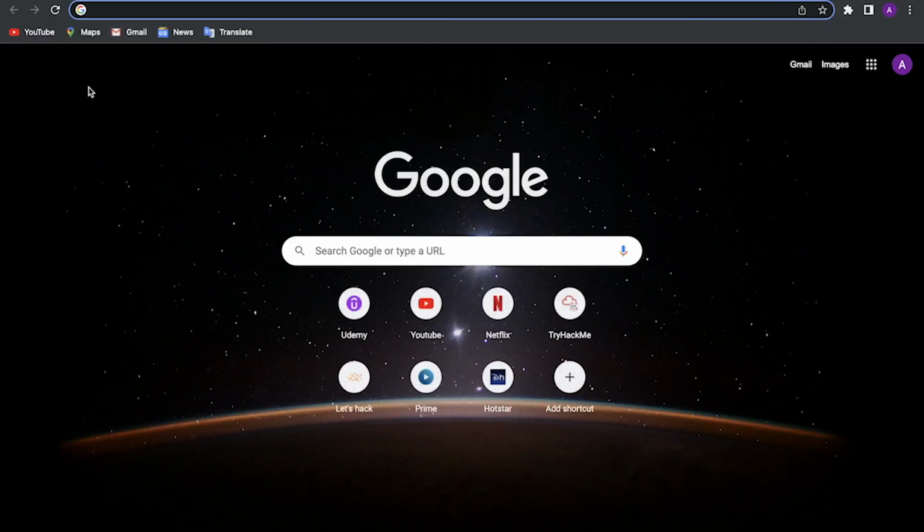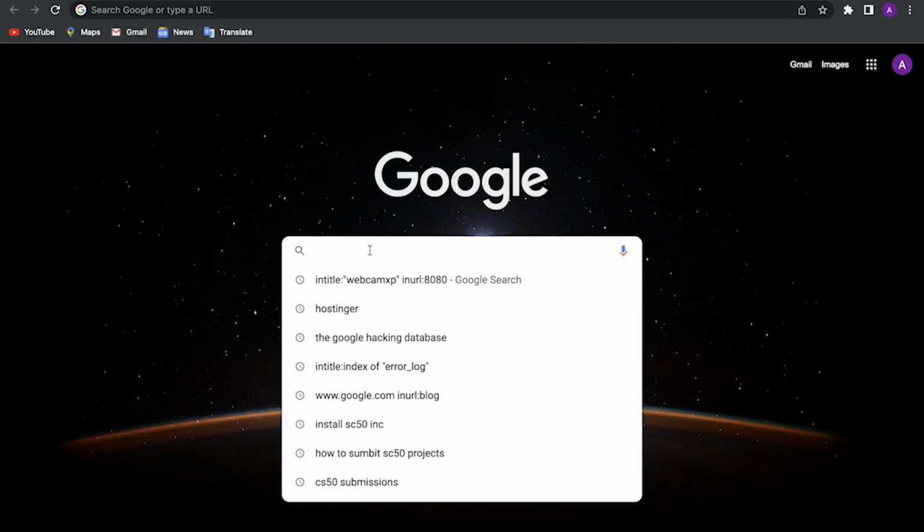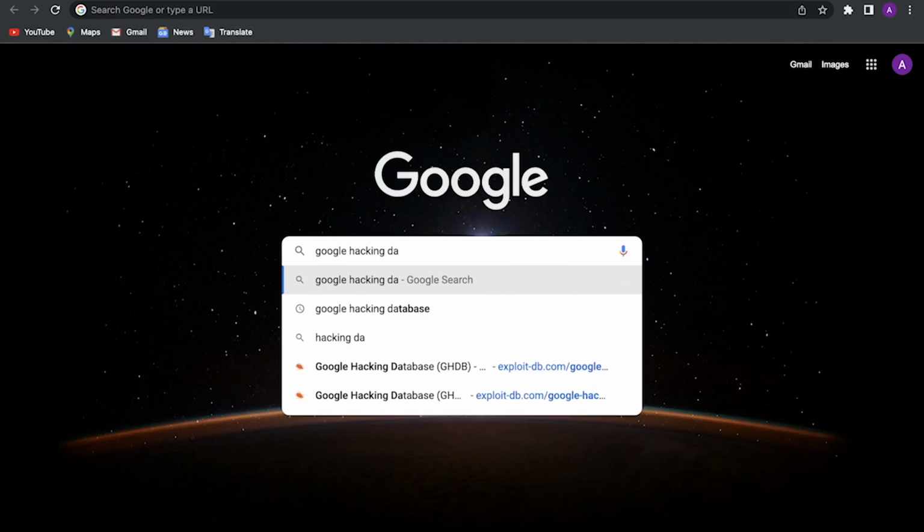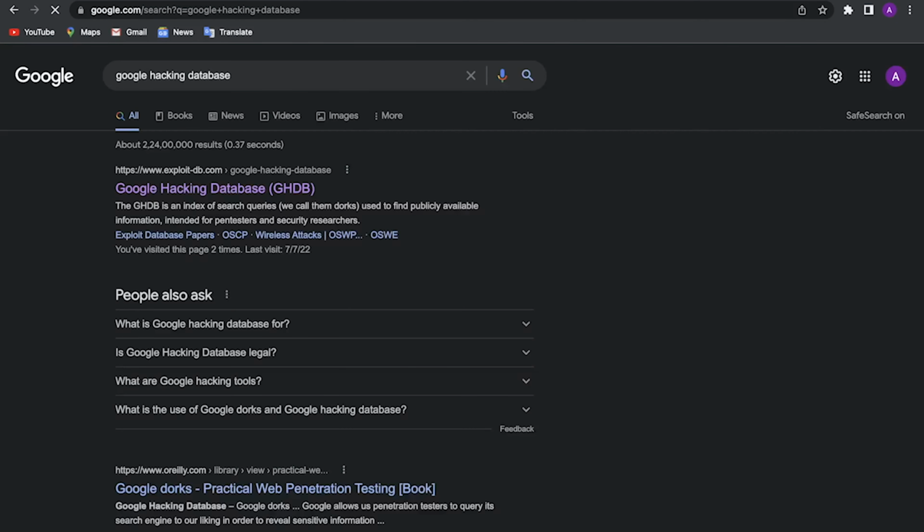For the example of the inurl command, I have a fun thing planned. So we are going to explore the Exploit DB, or the Exploit Database, Google Hacking Database. And yes, it is as fun as it sounds. So we will go to our Google search bar and we are going to type Google Hacking Database and press enter. Click the first link that appears. It would be the exploit-db.com Google Hacking Database, or GHDB for short.